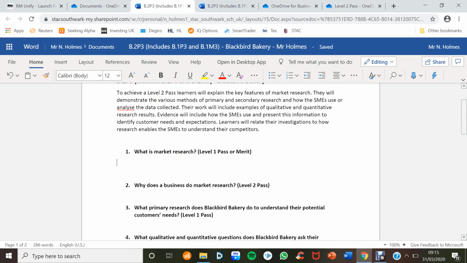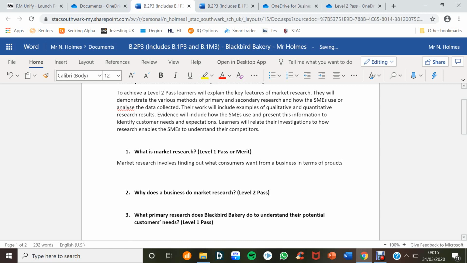assignment, and because when I mark your work, I'm going to delete these questions, it's really important that you write the full question. So to do that, I'm going to use part of this question. So I'm going to take market research. So market research, you might say, involves finding out what consumers want from a business in terms of products or services. Okay, that's my definition.